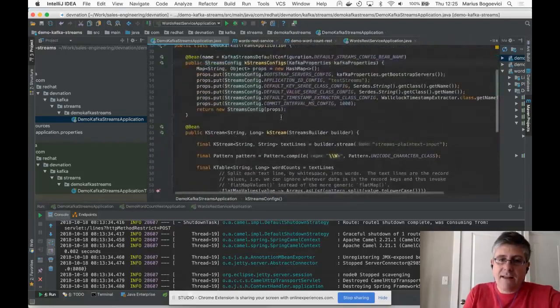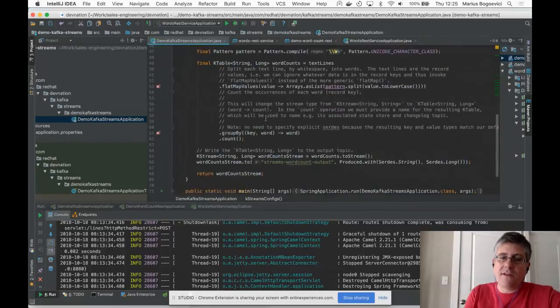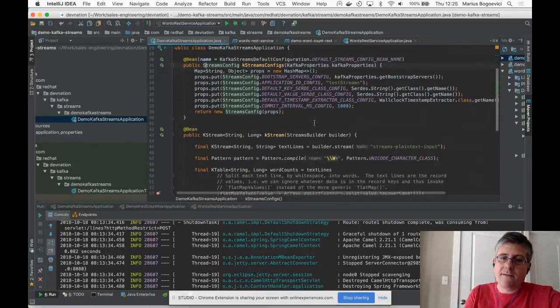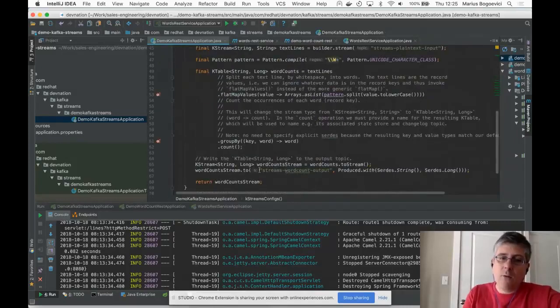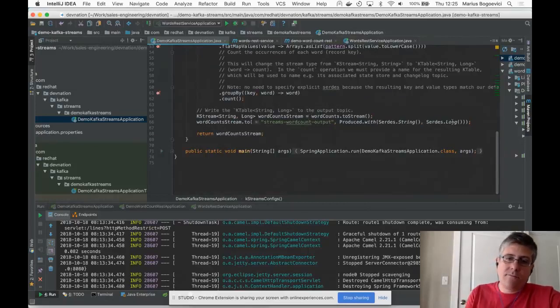Now, as you notice, the result of this is essentially a continuous transformation. So with a certain frequency, which is controlled by this commit interval configuration, we will output and stream the changes in this table. So essentially, we will stream what changed since the latest commit, as a pair of words and word counts.